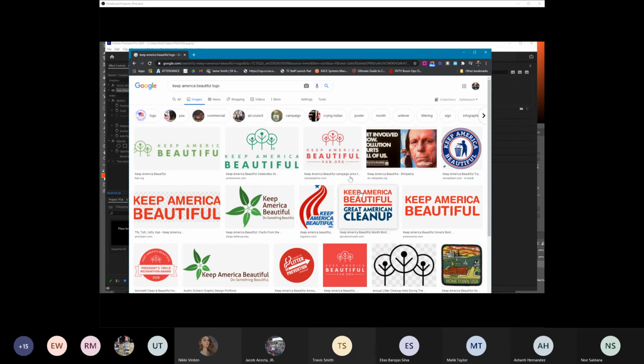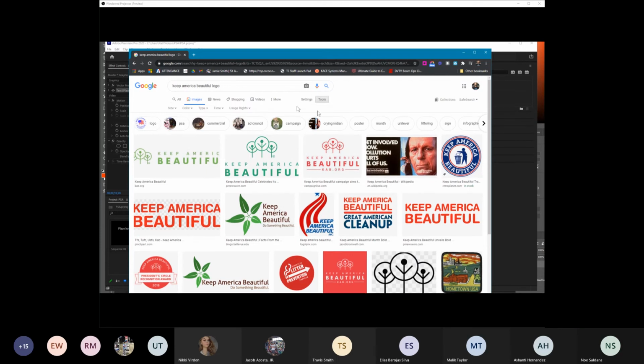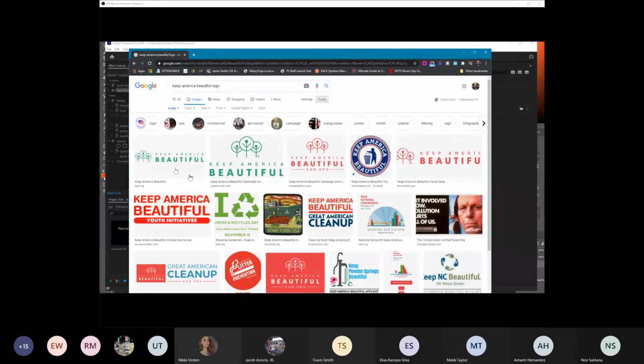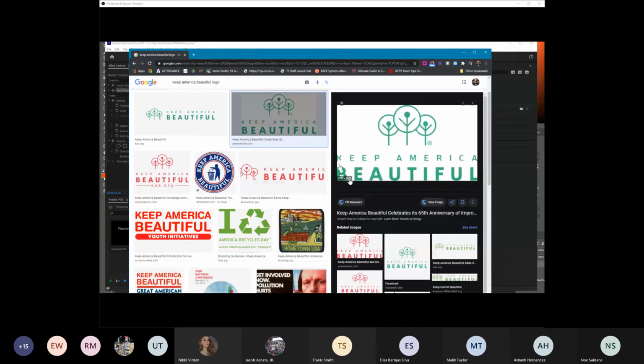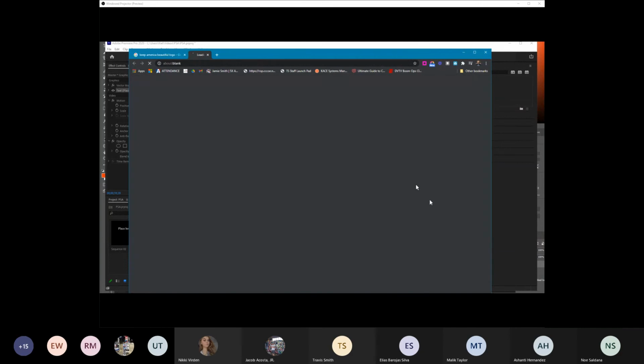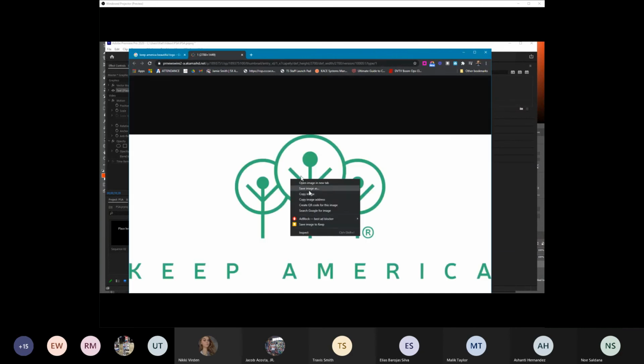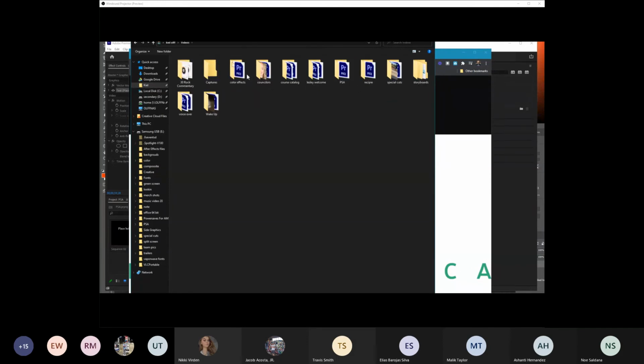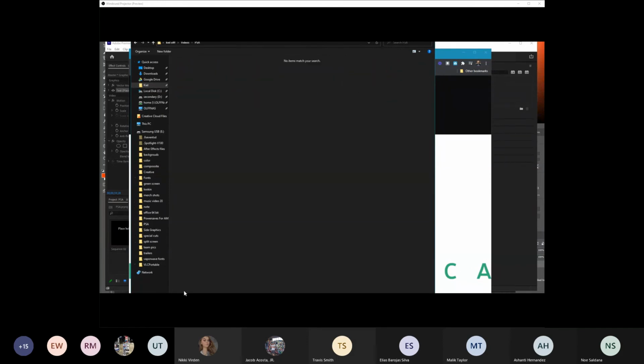But one thing I always tell people when you're getting logos is to try to get the highest quality logo you can find. One way to do that on Google Images is to go to Tools, Size, Large. That way you're only getting really big, high quality images. If I choose this one here, you see it's 2700 by 1499. That's even bigger than high def. That is perfect. Let's take that one. Let's save that image and put it in my PSA folder, Videos, PSA right there. We'll call that Keep America Beautiful Big.